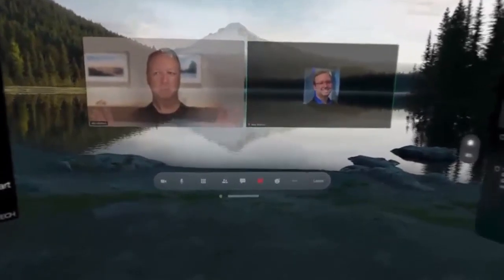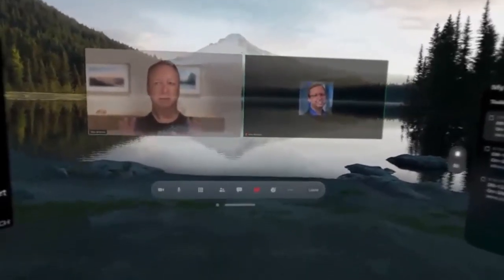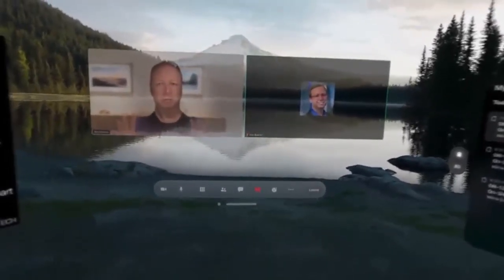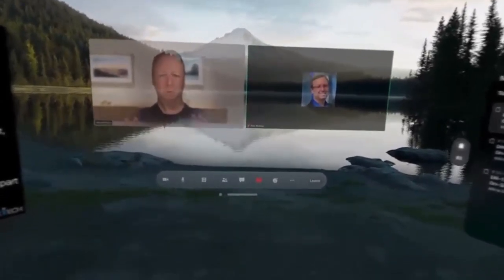You do not see the environment around you. You do not see your hands. And if you're trying to demonstrate an immersive app, it will not work.